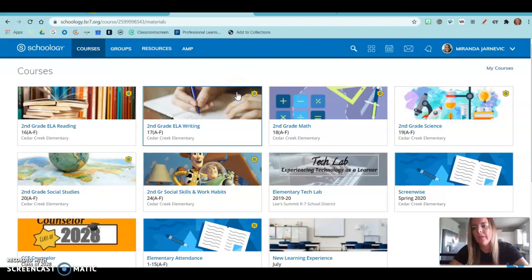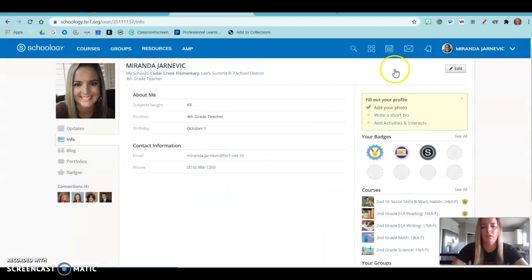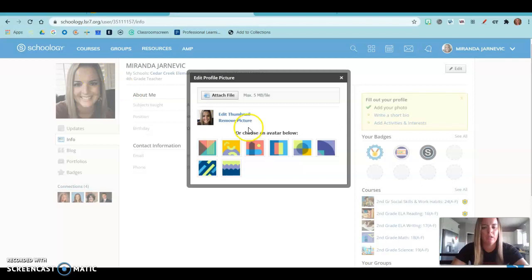Right, we're gonna go over how to change your profile picture and how to change the picture on your courses. So we're gonna start with profile pictures. You're gonna come up here to the drop-down arrow, hit your profile, and then come over here and just hover over whatever image is there and hit edit picture.